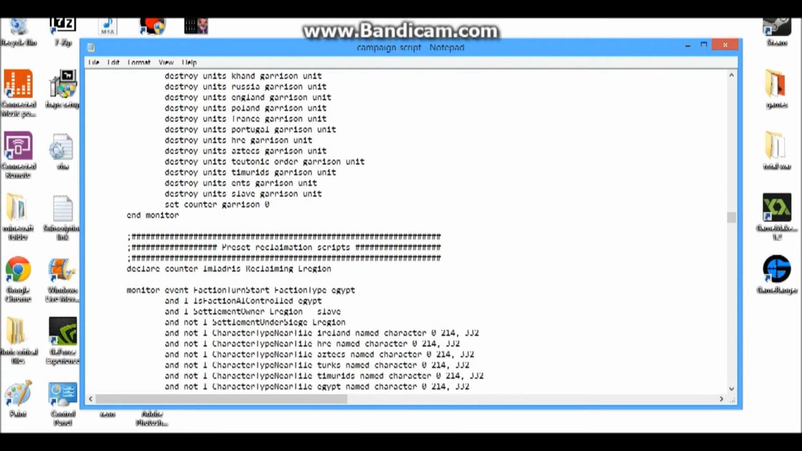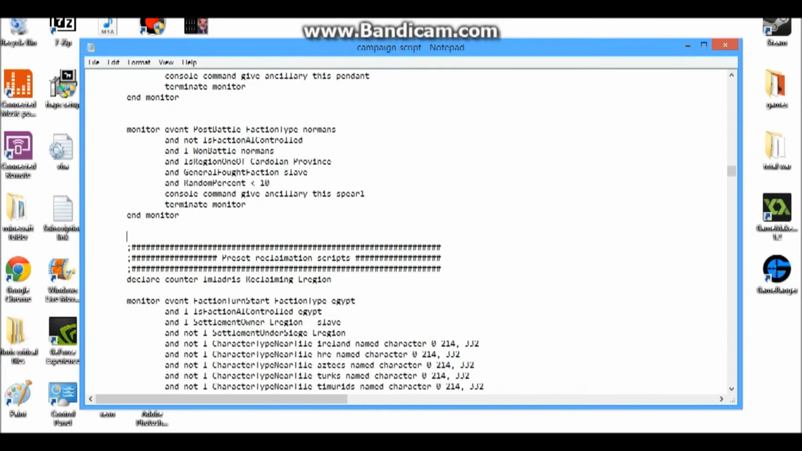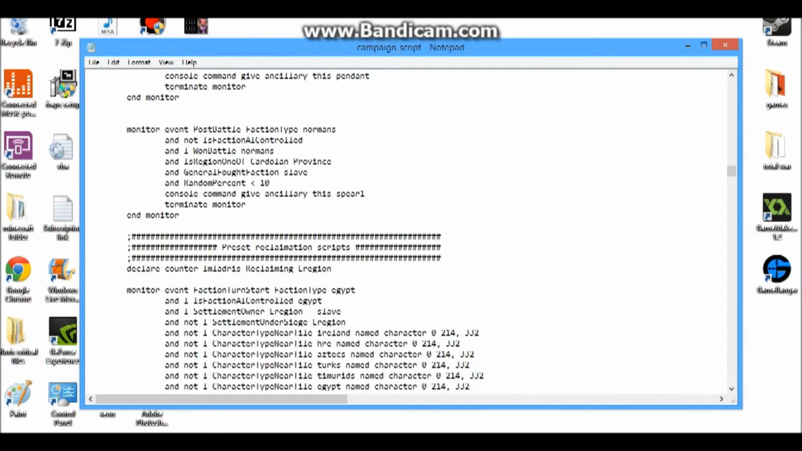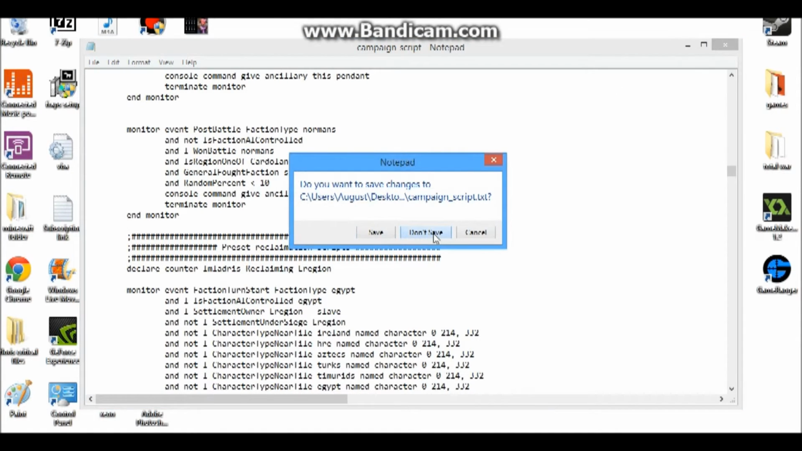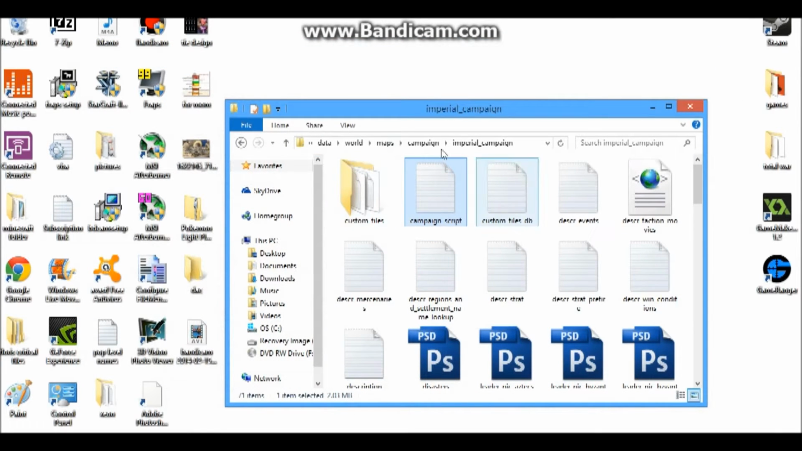Taking forever. Okay. And then don't forget to hold shift and click right there, and then just delete all that. So, oops, there we go. And it should only be one space between the end monitor and the preset reclamation script. You want to save that. I'm not going to do that because this is my copy for just editing and testing stuff. And then that's all you got to do.